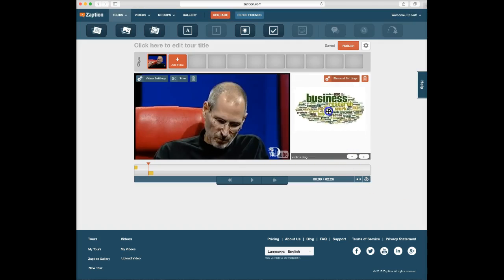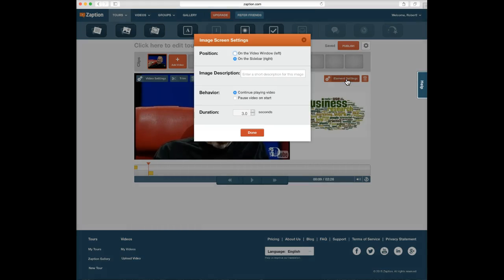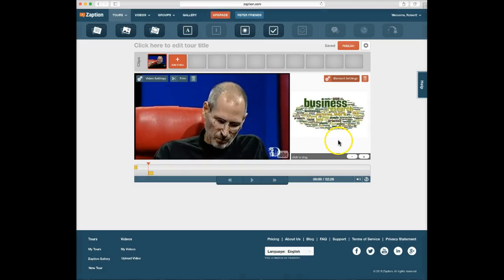It's a word cloud. As you can see, I can click and drag it. I have the ability to make this thing a little bit larger if that's what I want. I can also go back into the element settings, and I can move this to the window on the left, which we did earlier. And I can also set the duration of how long it's going to stay there. Let's assume I'm good. I don't need to do anything else. There is also a drawing. I could actually add an illustration if I'd like.